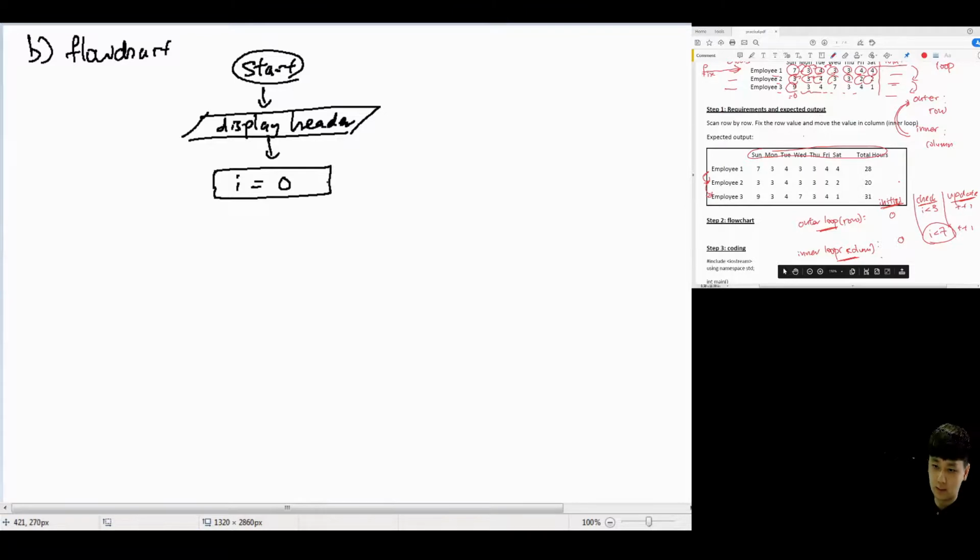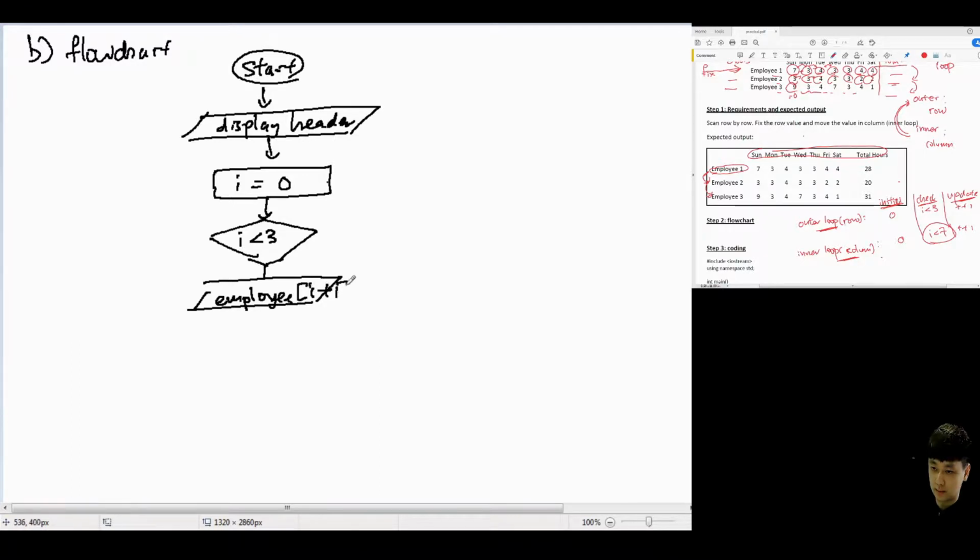Alright, so we always start from the outer loop first. As long as I is less than 3, you have to display this label employee once, and then I plus 1. Alright, so once you display this label, now we move on to our inner loop. So you have to declare j equal to 0, and then as long as j is less than 7.